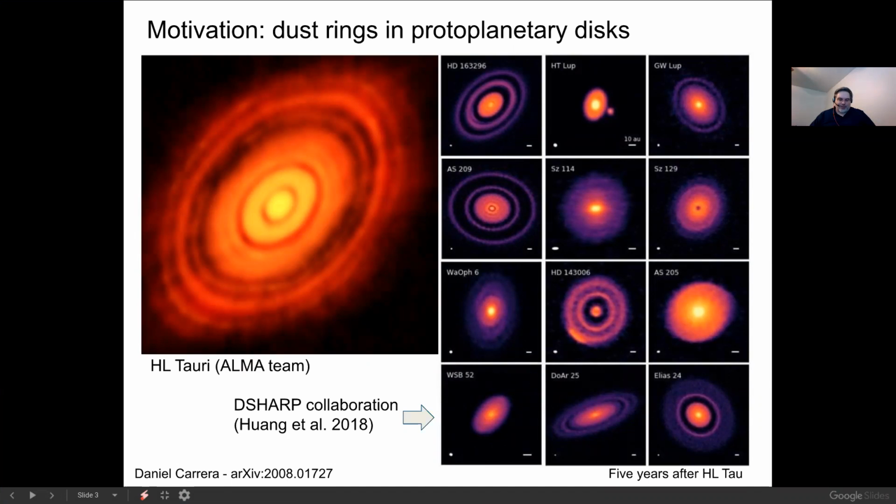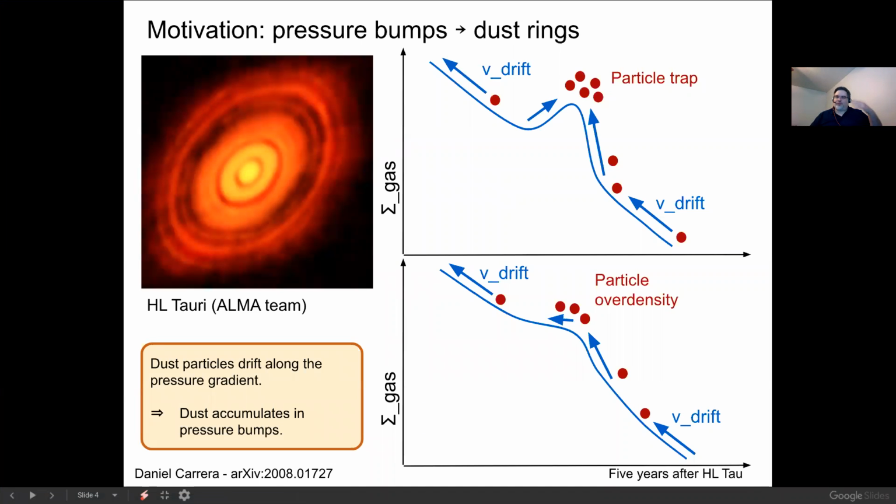dust around them. These rings, of course, are caused by pressure bumps. So particles drift in the direction of the pressure gradient. If you have a very large bump, it can locally reverse the direction of particle drift and create a particle trap. But I want to emphasize that a particle trap is not needed to create a local overdensity of particles. So here I sketch a much smaller bump that simply reduces the rate of particle drift, and that alone will create a particle overdensity.